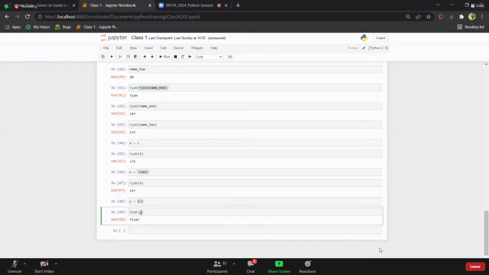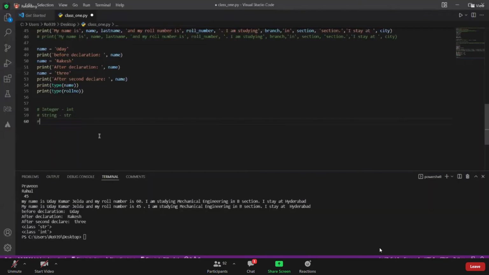So these three are the main things which we focus on when we are trying to assign some data to any variables.